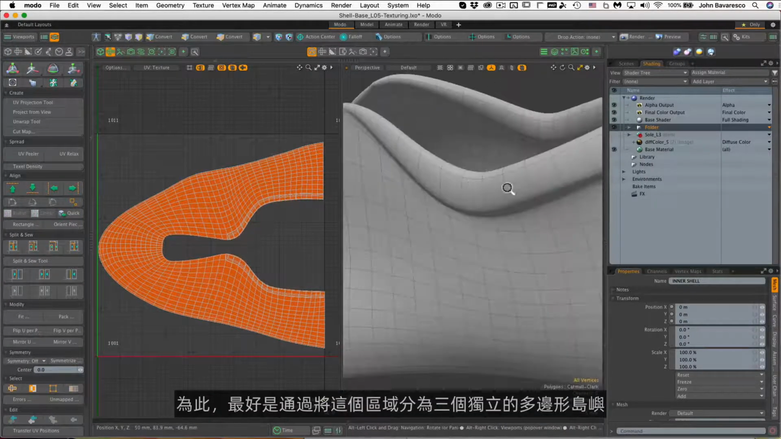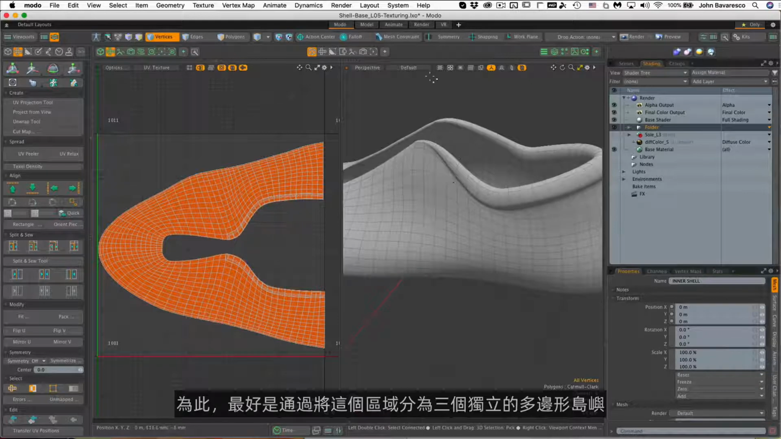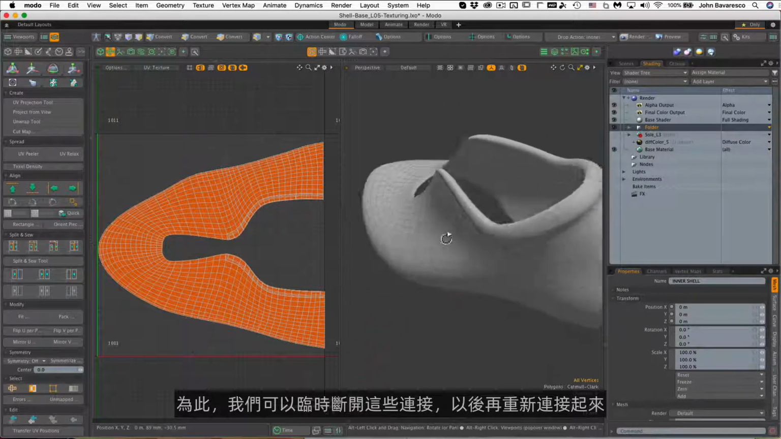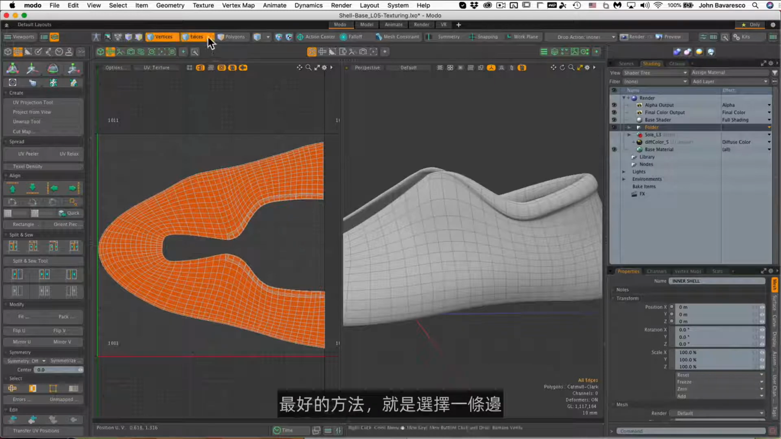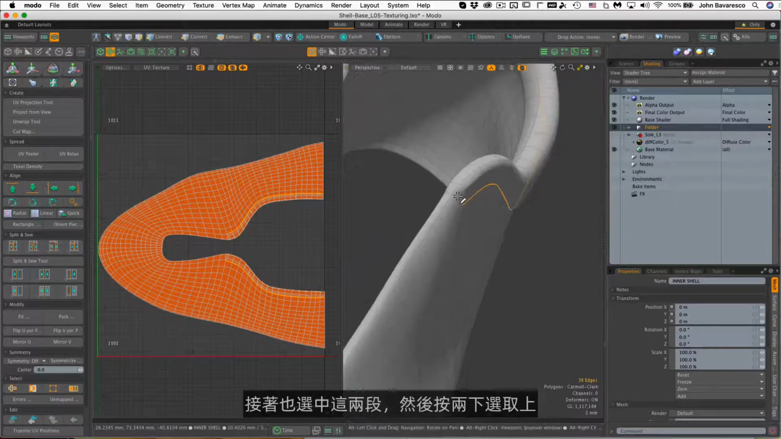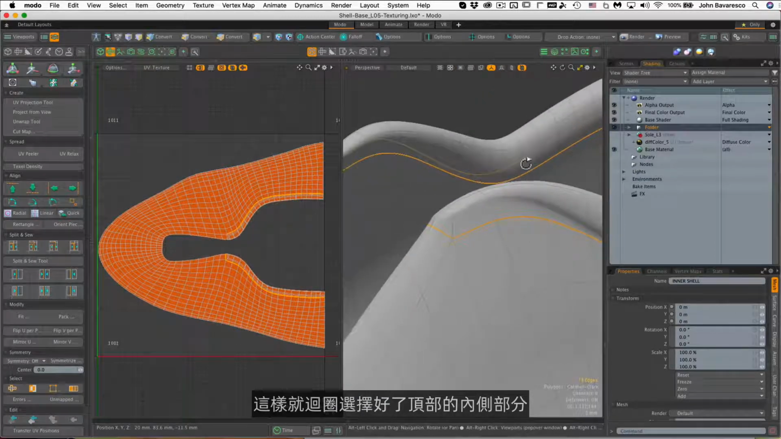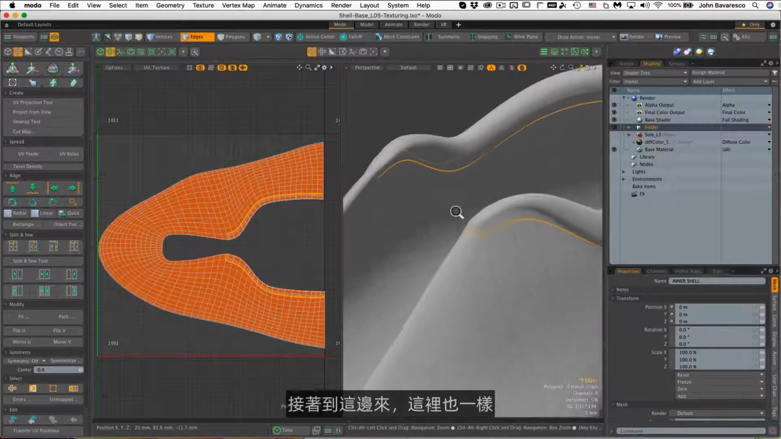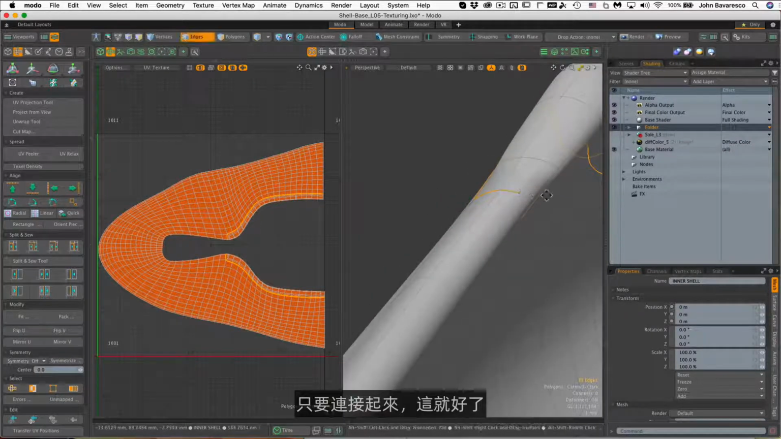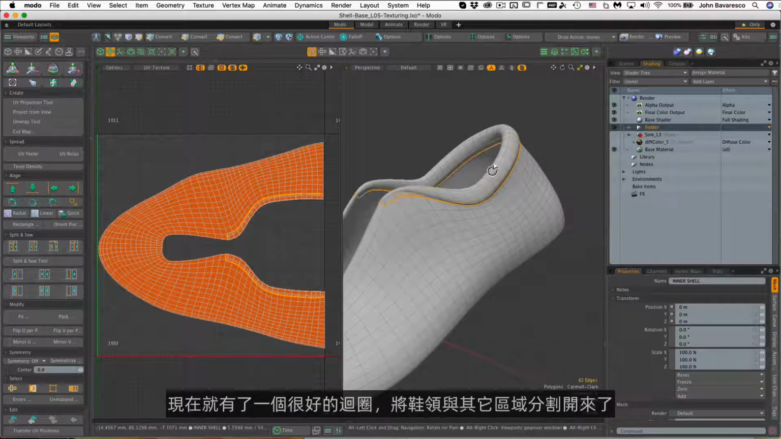So the best thing is actually to separate these parts into 3 separate polygon islands. In other words, self-connected islands. So we have to disconnect these from each other temporarily. We can actually reconnect them back up later, but the best way to do that is to select an edge. For example, this edge here, double click on it, loop select it, select those 2 guys there, and that'll bring me around here. I'll double click on this guy, and that'll loop select the inside part of the top there, and then go over to this side here as well and just connect that. There we go. Now we have a nice loop that isolates this collar from the rest of it.